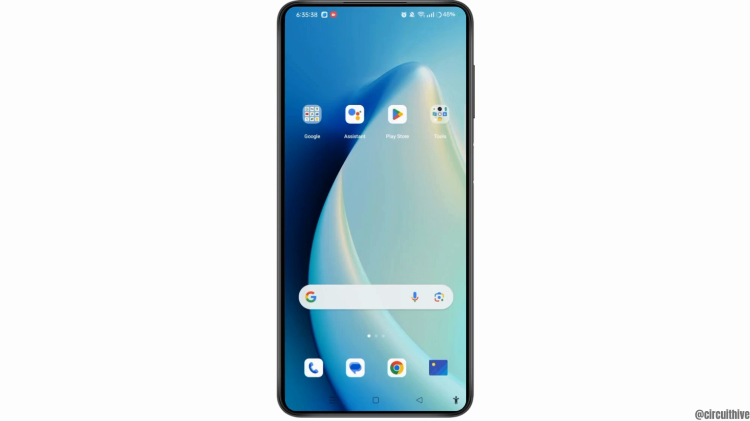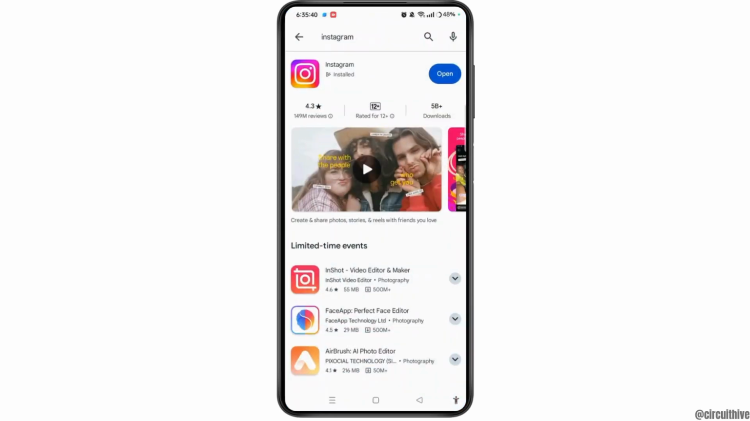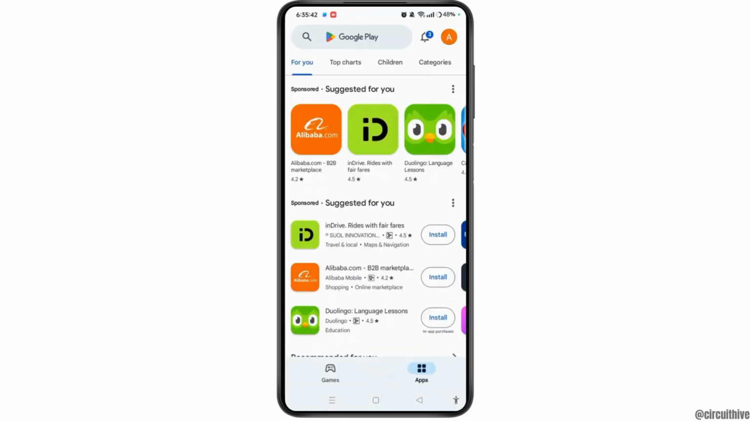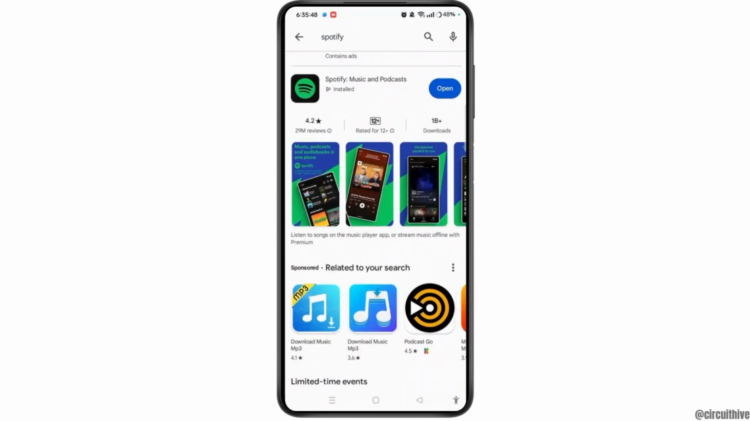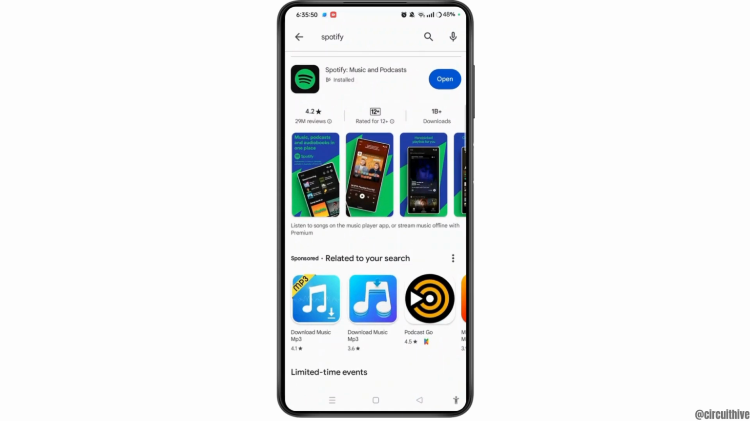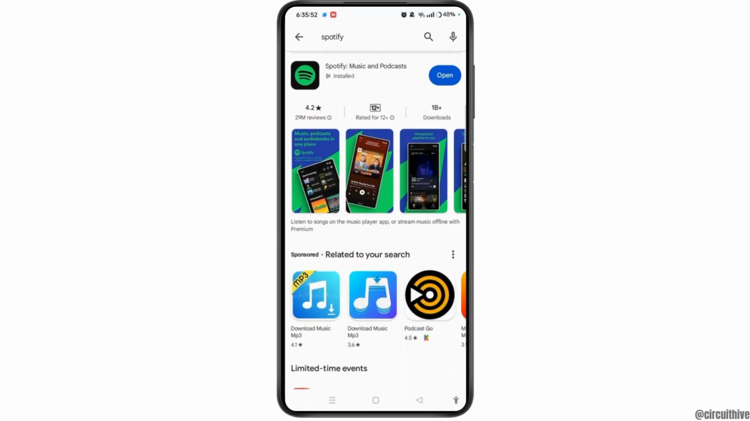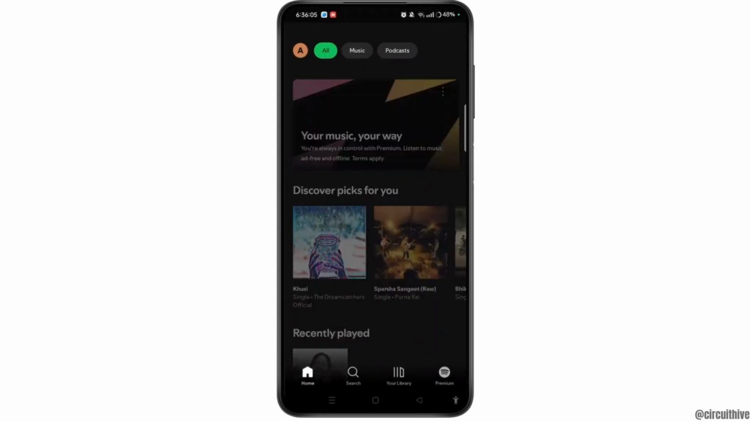First of all, open Play Store or App Store depending upon your device and then search for Spotify. Once you open it, make sure your app is up to date. If not, you will get an update button next to the app and you have to tap on it and update your application to the latest version so that you can enjoy the latest features on it. Now after that, select the open button and open your app.